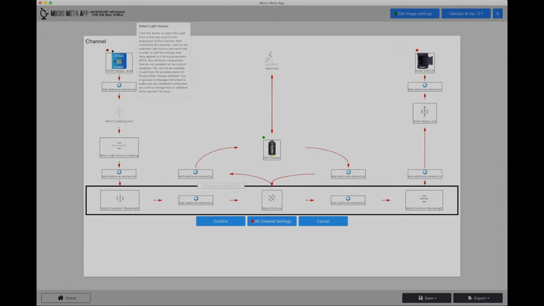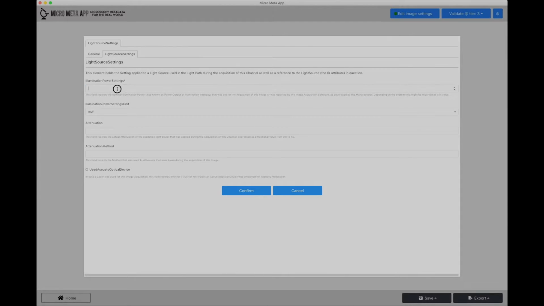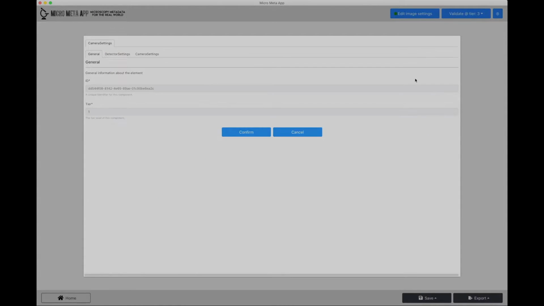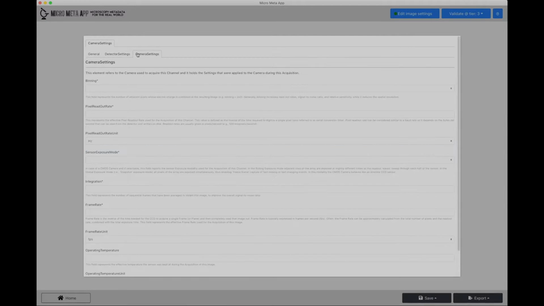To find out what is missing about the selected light source, we can click on the icon, select the Light Source Settings tab, and enter the missing information. When we click on Confirm, we exit on the light path canvas, and we can carry out the same process for the Andor EMCCD camera. Again, we can select the Detector Settings tab and enter the missing information that is required for validation.